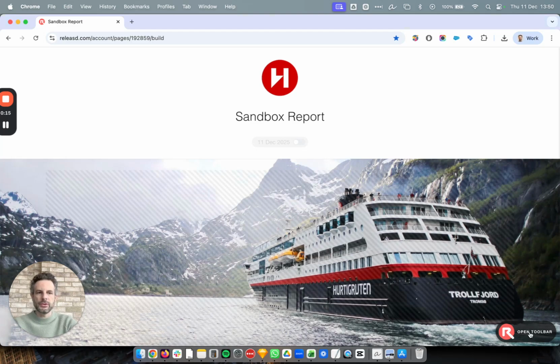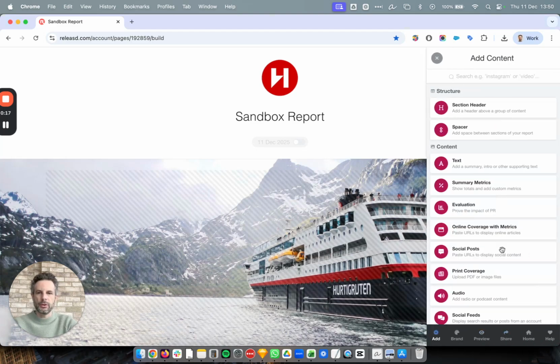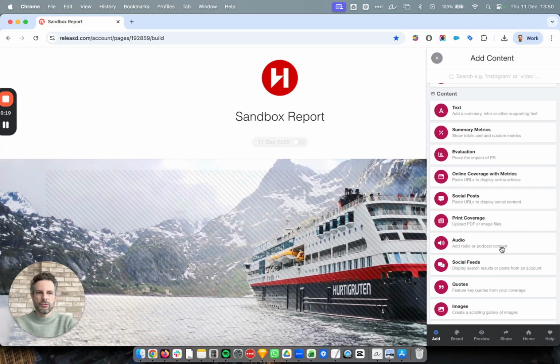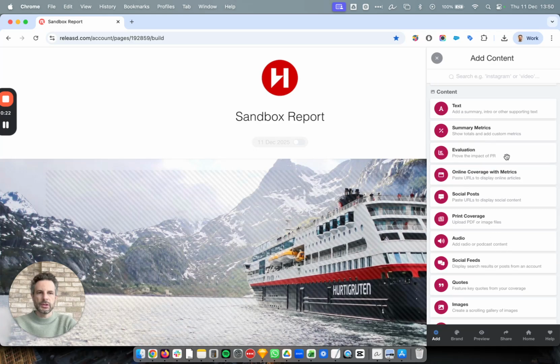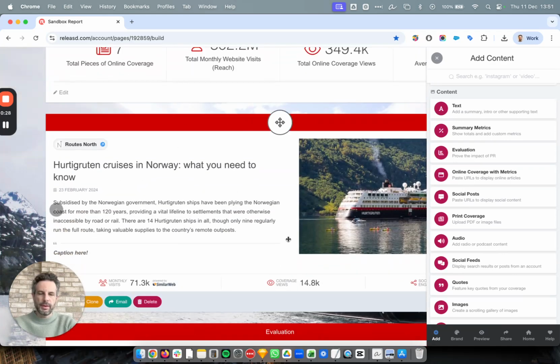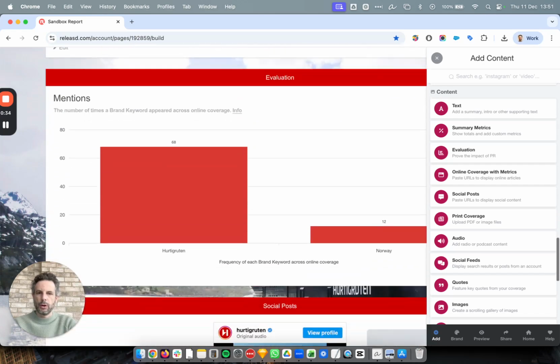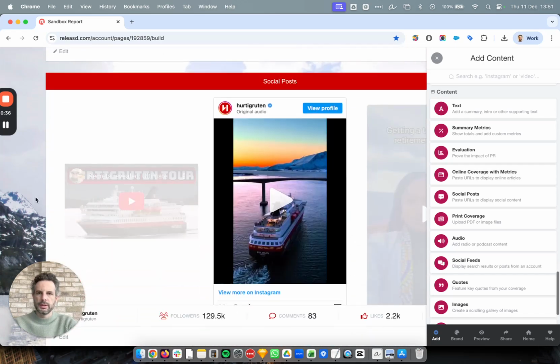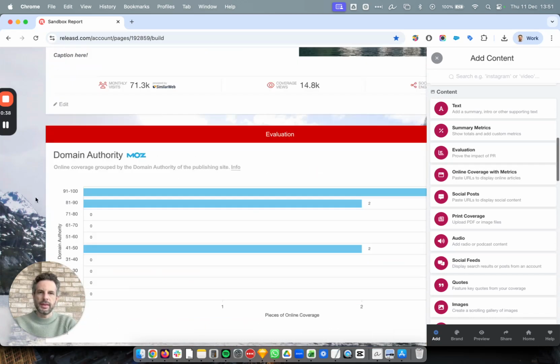As you'll know, you have the toolbar at the side of the report and all of the charts and graphs live in the evaluation widget. Now before we start I should say that in this report we've already added online coverage. We pasted all the links into the online coverage widget, and there's also another widget at the bottom for social posts. So the coverage already has to be in there.